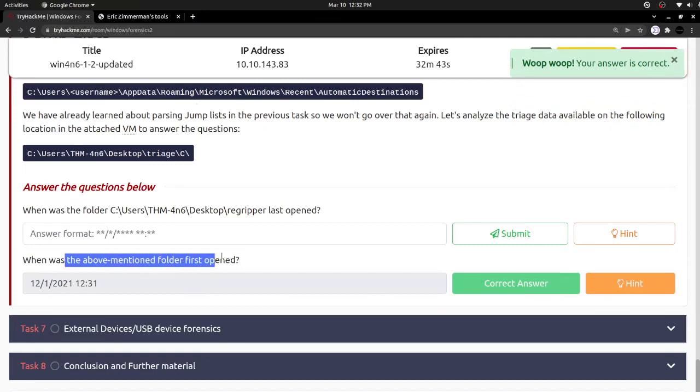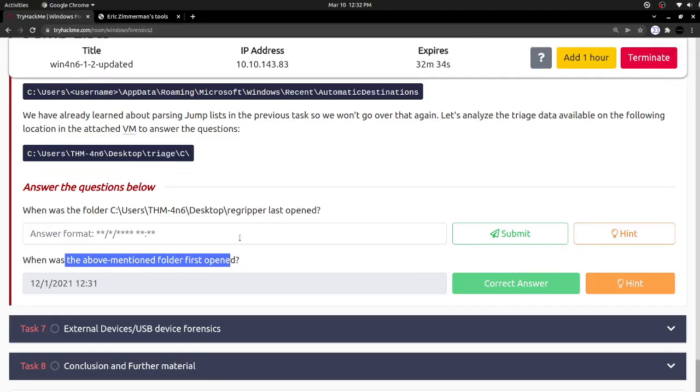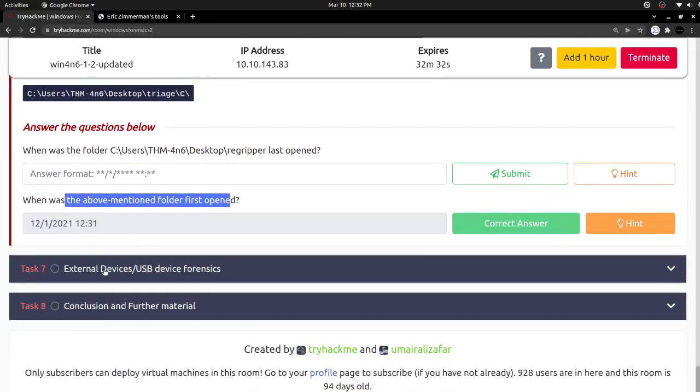When was the above mentioned folder first opened? Yeah, here is the creation time. They're asking the first open time. So this is the answer. All right. Now let's move to the next one. External devices.